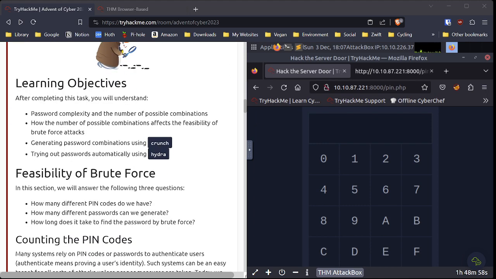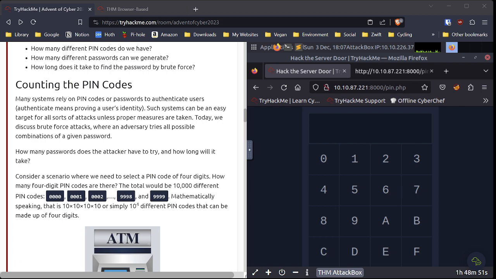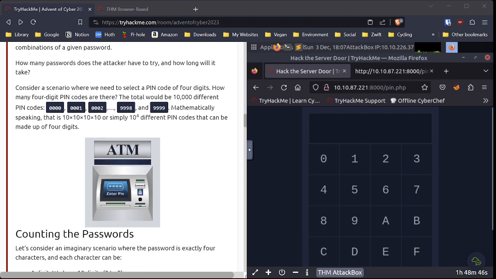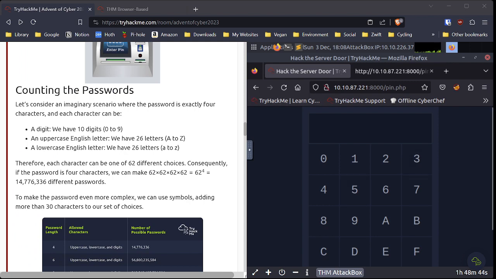What we're going to be doing in this one is hacking this pin pad here. It's told us in the description that it's going to have 3 characters in it. We don't know what the 3 characters are, but we know that it can contain any of these combinations.